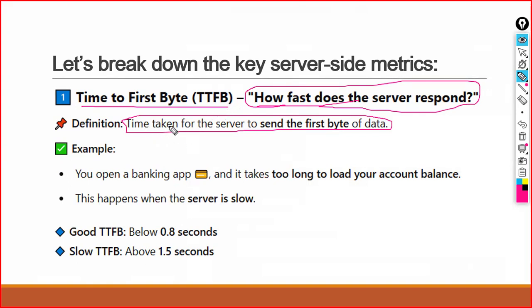In this metric, we measure the time taken for getting the first byte of data from the server. Say you are trying to open a banking app, an e-commerce application, or whatever the application may be. If it is taking too long to load that page, or too long to open your account balance page, then obviously we can say the server is slow.